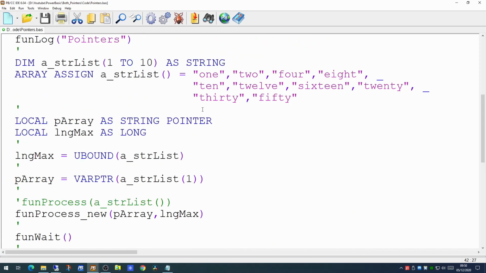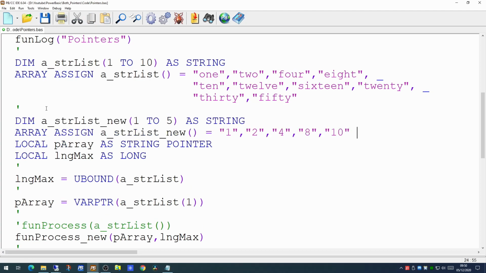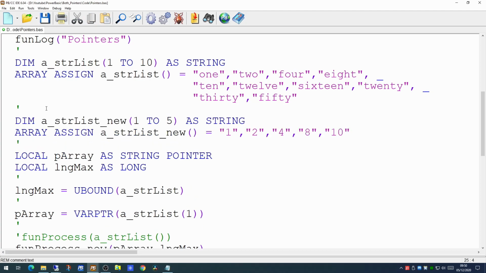Well, let's assume that we actually had more than one array. Let's assume we had two arrays. So we will prep a second array, which is a different size. So we now have a second array, strListNew, which has only got 5 elements in it and some different data. Now, you may on occasion want to write generic functions, and this is where our pointers come in very useful.